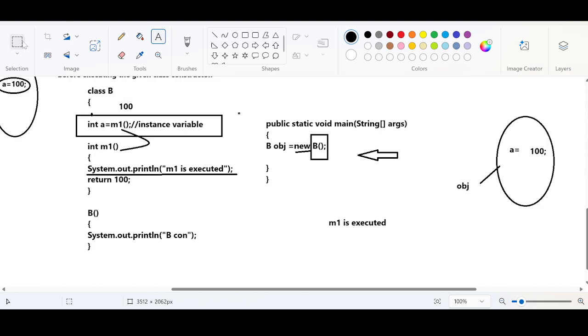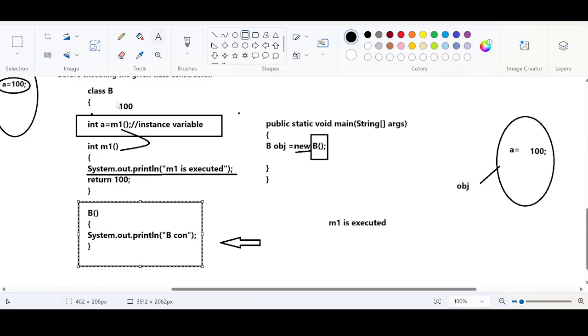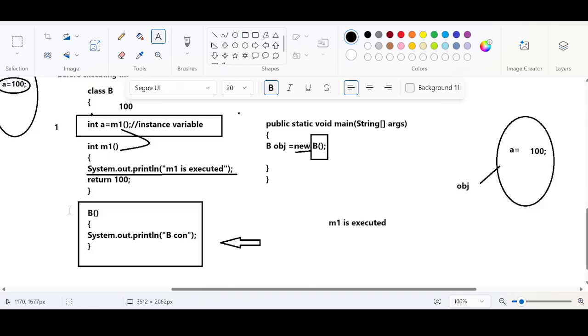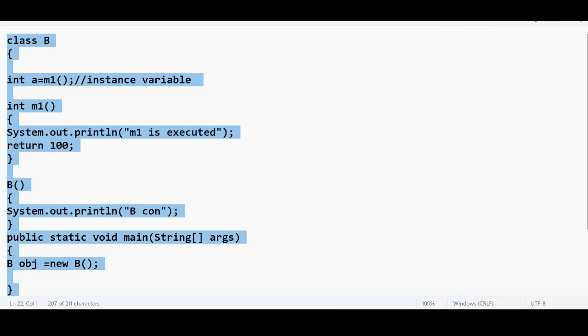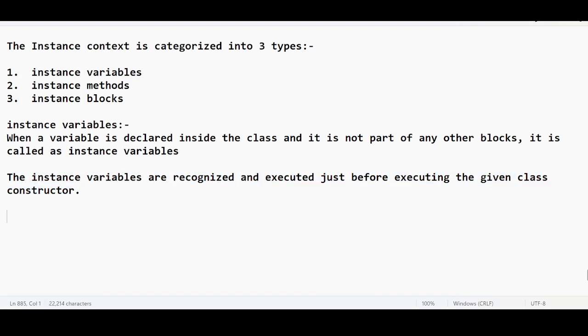Right? After this, the constructor will be called. After this, b constructor will be called. Okay. The first call will be given for the instance variable. This is the first call. After that, the constructor will be called second. Right? Then the console, what do you see next? Bcon will be printed. Okay. So this execution is giving justification for this line. Don't you think so? Are you getting this, yes or no? What I'm trying to say? Hello? Yes, sir. Clear now?